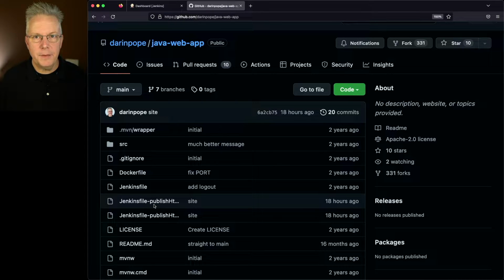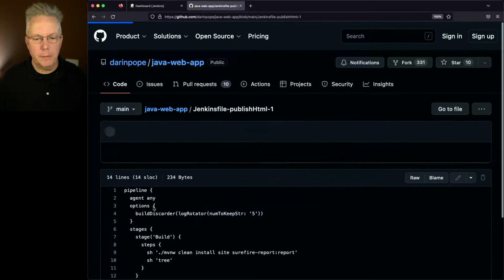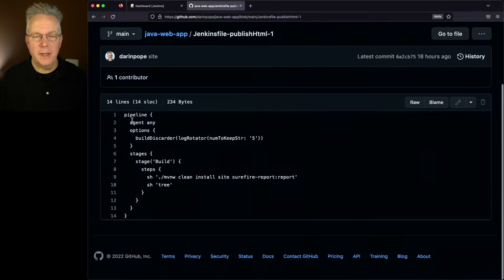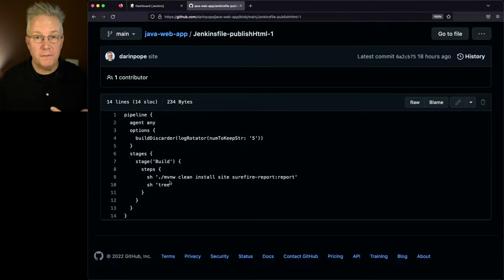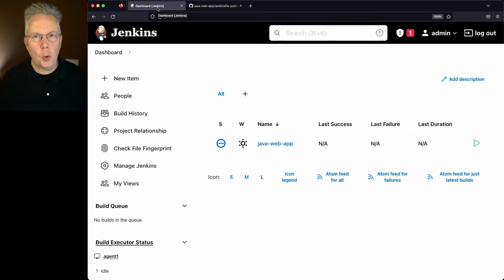Let's take a look at the initial Jenkinsfile that we're going to be running. What I have here is a simple pipeline script where we're going to run mvnw clean install site surefire-report, and then we're going to output tree, just so that we can see what files exist in the workspace. Now let's go back to the controller, and in order for us to actually publish HTML reports, we first must install the HTML Publisher plugin.